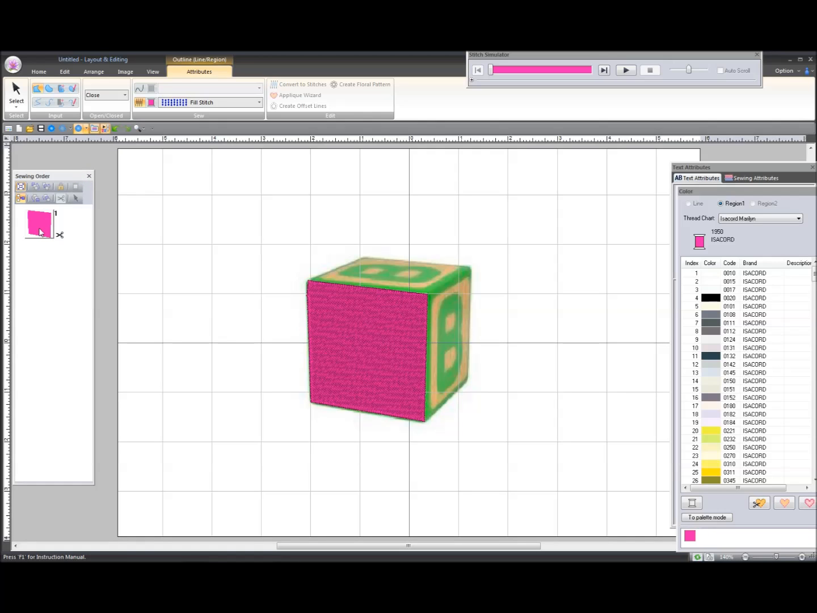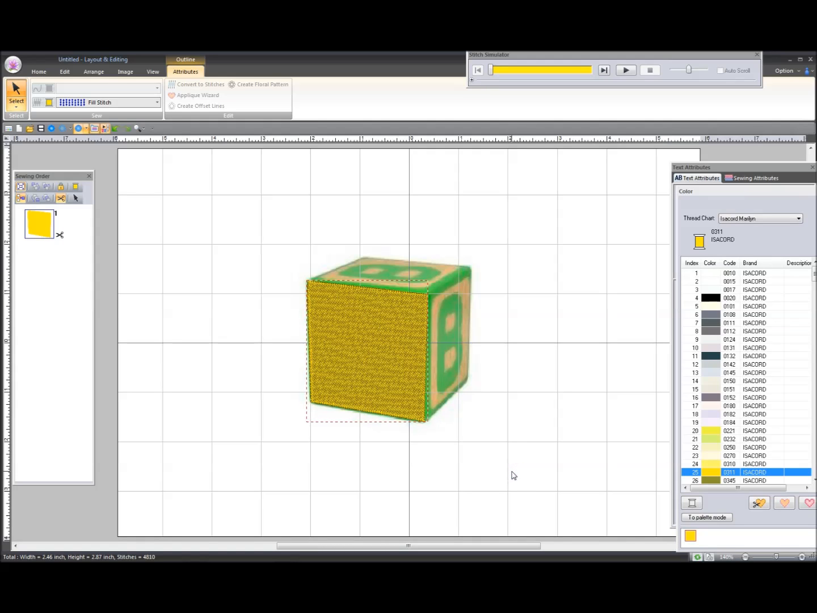Now pull out your sewing order window. Left click on the color you just digitized to select it. Once it's selected, you can go ahead and change the color if you're not happy with the first one. I'm going to stick with the hot pink.